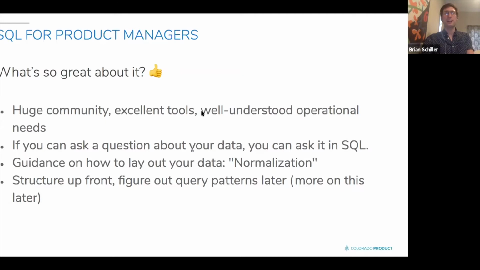The other thing that's really nice about it is that it has well understood operational needs. There are newer technologies that exist. There was a whole explosion of them over the last 15 years or so, but none of them are quite as well tuned or well understood as plain old relational databases, SQL databases.